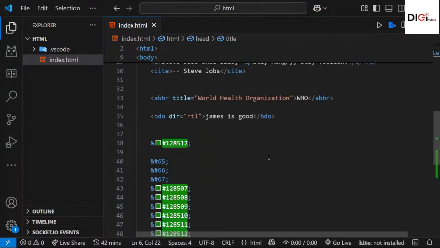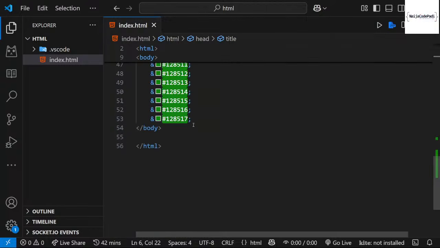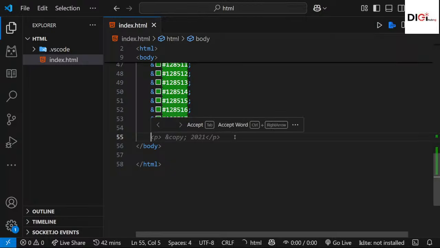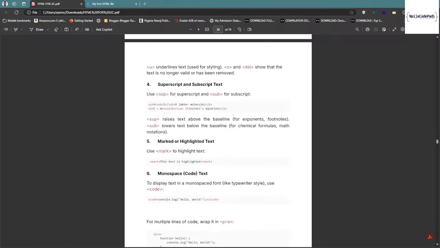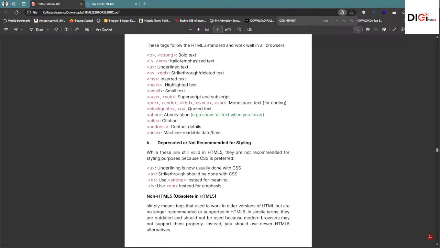Now let me quickly add another bonus to this class. Though it is not part of the curriculum, I want to teach you how to write comments in HTML. What is a comment? In fact, let's go and look for it in my book. Let's go to comment.